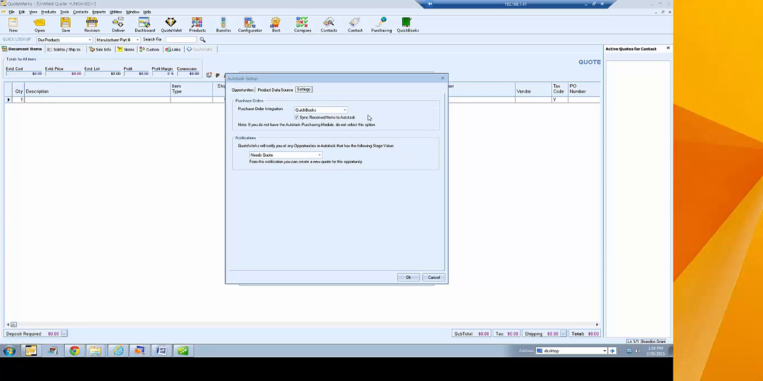And then your settings is going to be your purchase order integration and then also the notifications that we talked about earlier. So mine's set up so that if in AutoTask I have an opportunity set as needs quote, then in QuoteWerks on my QuoteWerks dashboard, on that notifications panel, it'll show up any of those opportunities with that specific status set.